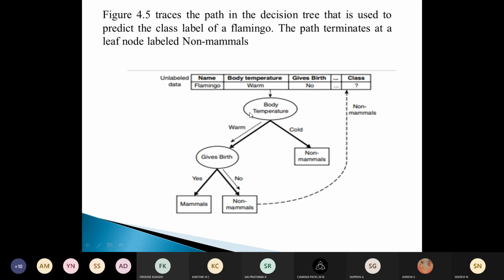So at each step we try to make decisions. We started here, and depending on the body temperature given, we traced here, and then this, it doesn't give birth, so we ended up with the class non-mammals here. Fine. So that is the decision tree for the mammal classification problem.